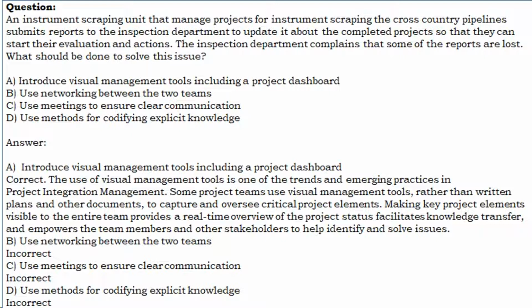B. Use networking between the two teams. Incorrect. C. Use meetings to ensure clear communication. Incorrect. D. Use methods for codifying explicit knowledge. Incorrect.